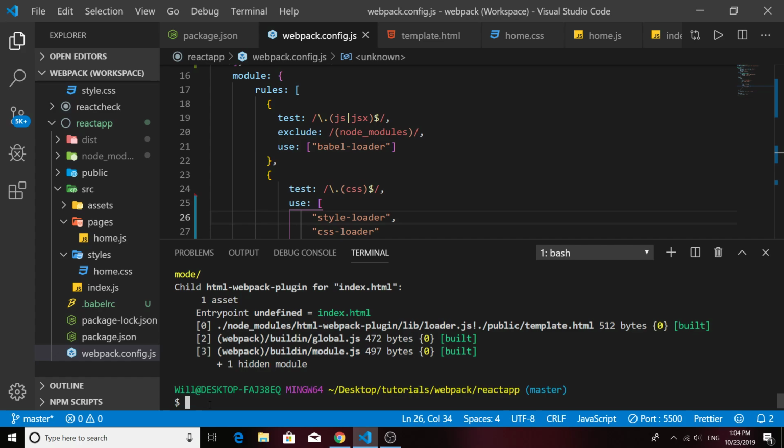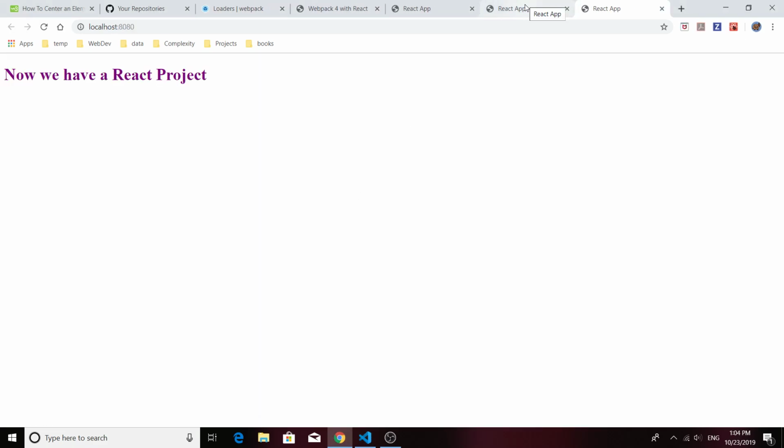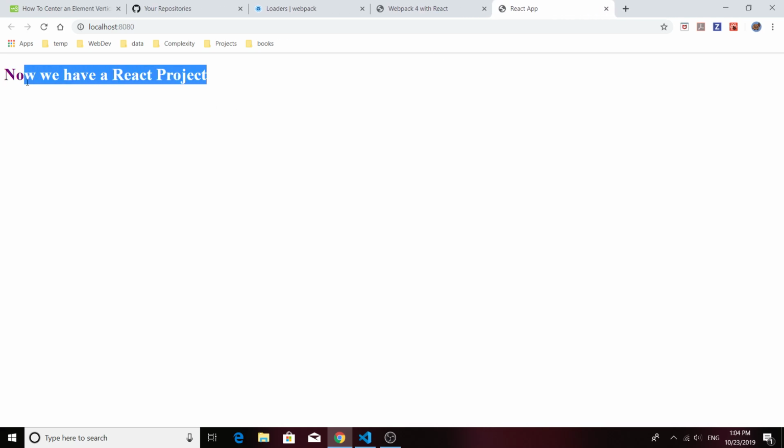I probably didn't even need to run build at that point. It was just kind of a habit. We could just run our dev server. All right, good. So maybe you can't see it, but the text is actually purple.